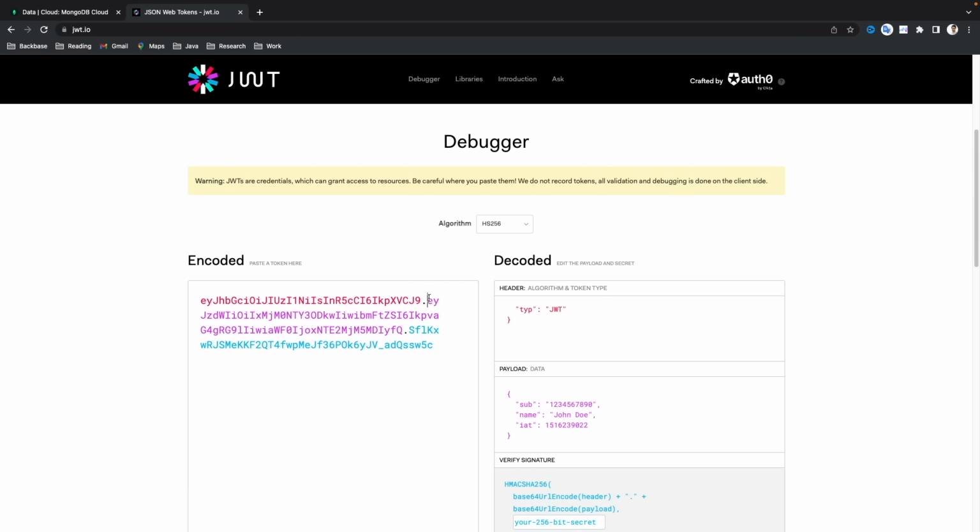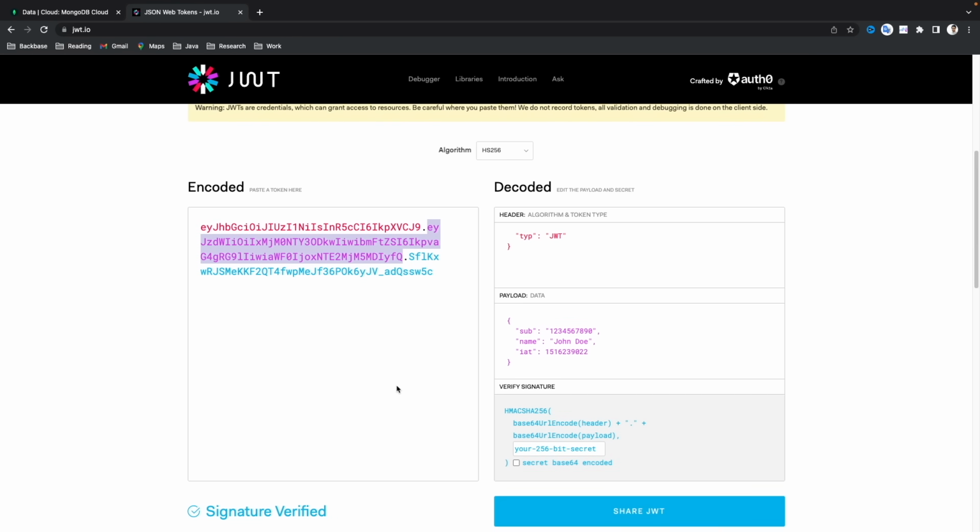Now the next piece of information, which is in the pink color, is the payload, and in that payload we are going to have the user information that we are going to add in our token. And the third part is the signature verification. So this is how a JSON Web Token looks, and it consists of 3 different parts. Now let's go and add it in our application.